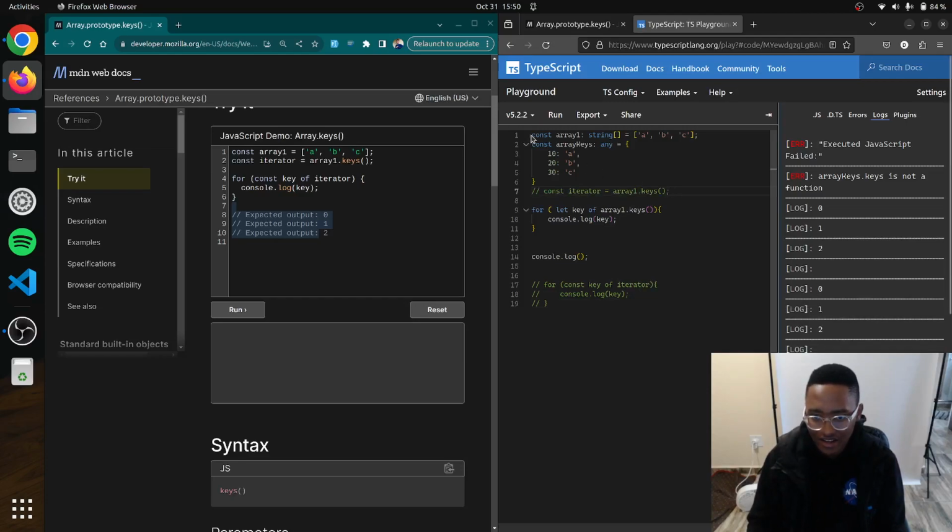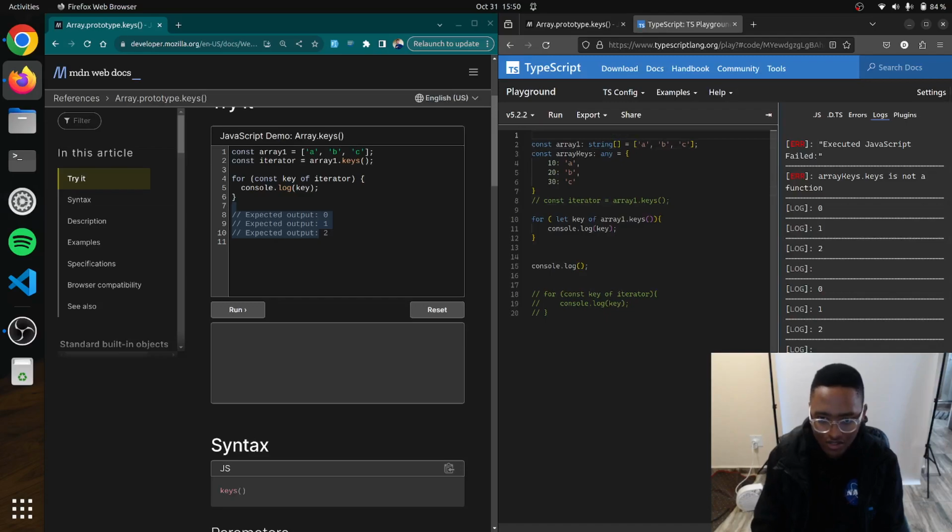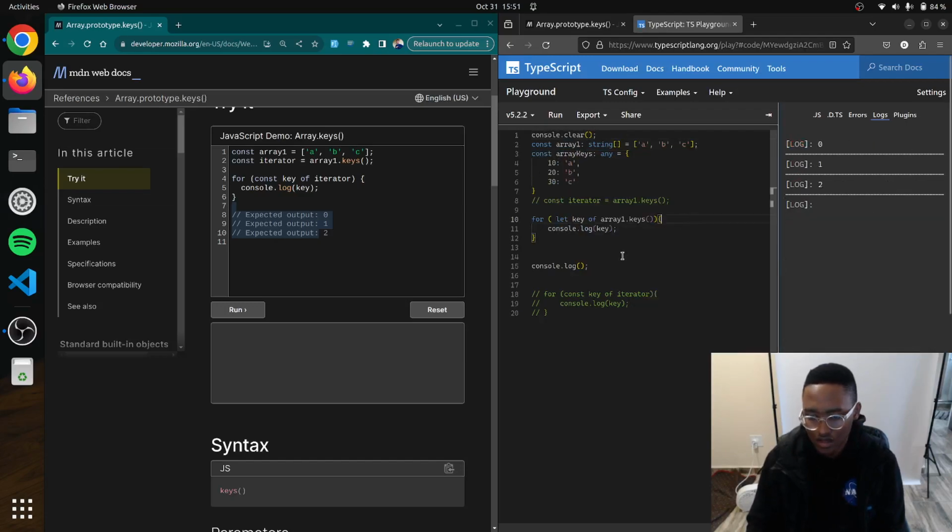I need to clear out my console every time, like that, and then there we go. Yes, array1.keys will work, because it's an array. But Array.keys won't work on this one because it's an object.